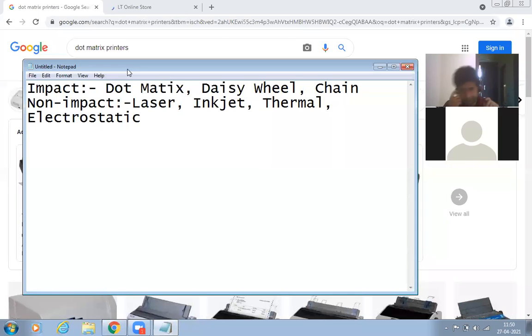So at present, if we want to print any text material, then the impact printers are very economical. For example, in the account office, when we print any bill, in that case dot matrix printer or daisy wheel printer or chain printer are very famous because the printout is very economical. But in case you want to get the printout of any image, or you want to take a colored printout, in that case laser printer or inkjet printer or thermal printer are important.